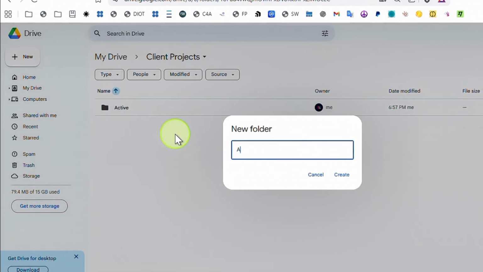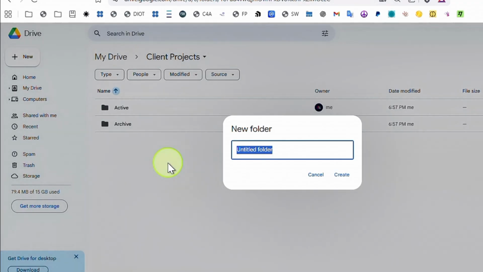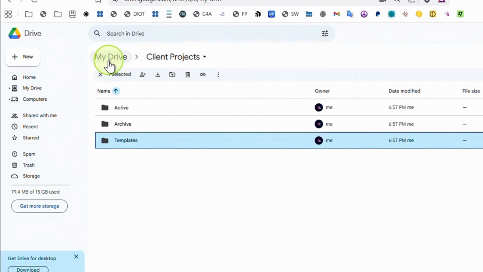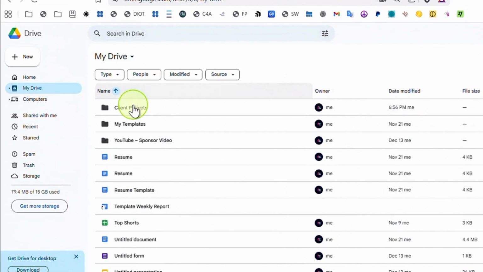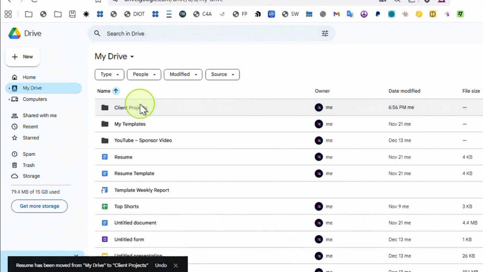In the future, you can drag your current projects into the Active folder, the finished ones into the Archive folder, and reusable documents into the Templates folder. To drag a file, simply point your cursor on a file, left-click your mouse, then drag it into the folder. Now, every project has a clear home, and your confusion disappears from your vocabulary.